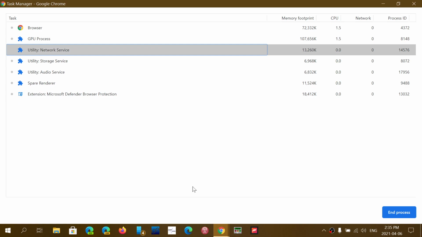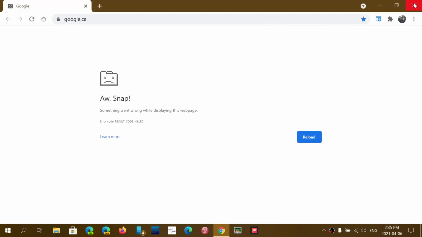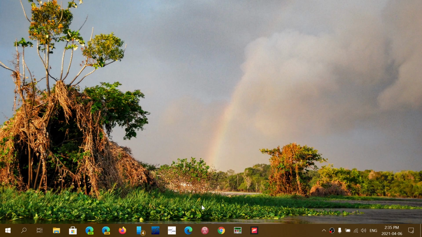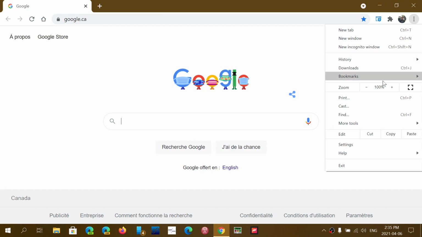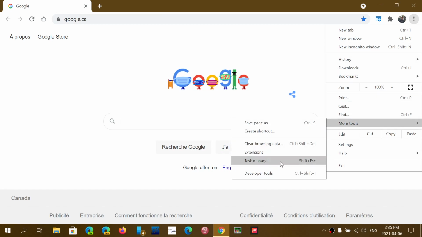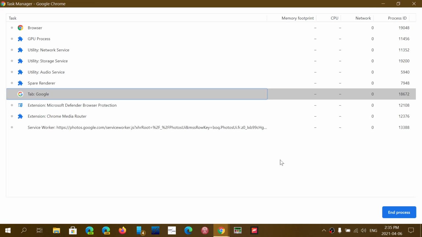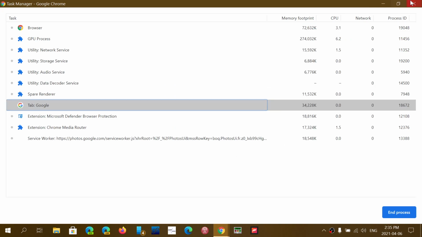So, once again, to go there, all you have to do is go to your browser. You see here, it crashed because I closed stuff that I shouldn't. You go to your browser, upper right, three vertical dots, more tools, and click on Task Manager. And you'll have the own Task Manager that Google Chrome itself has to show you what's running.